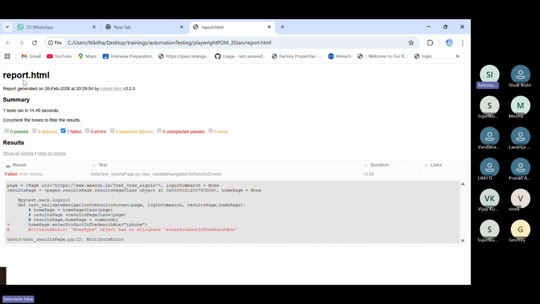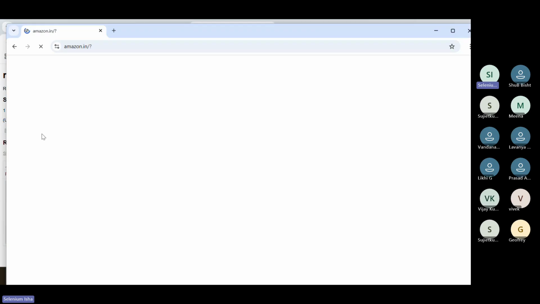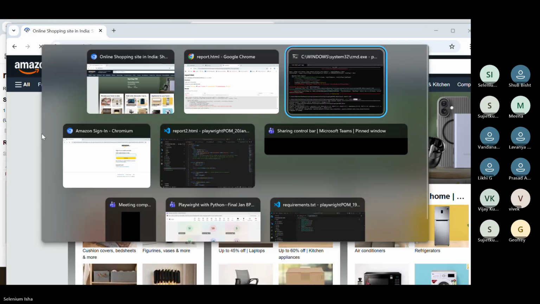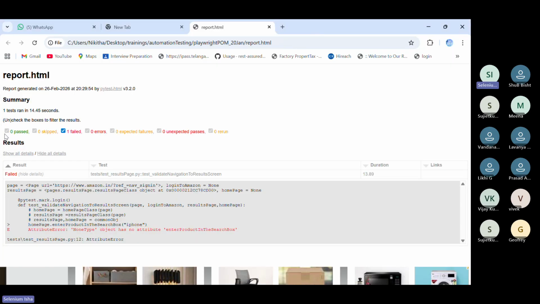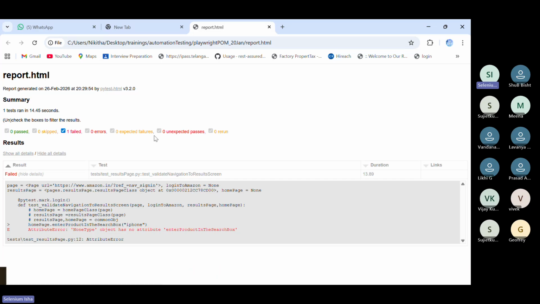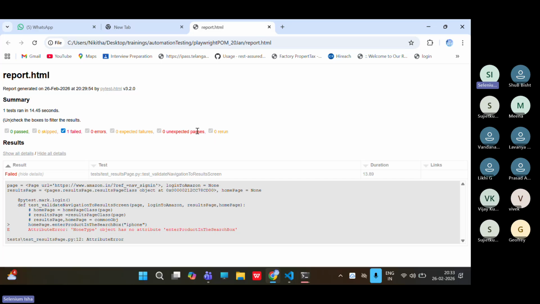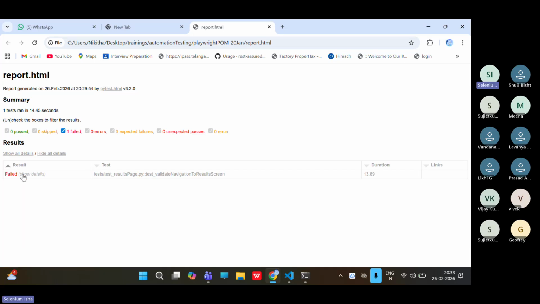So starting from here, you can understand it. There are 0 passed, 0 skipped, 1 failed. All the results are here. And you see here, 1 test case failed, and the failed structure, like where the test case is situated. It is inside my test underscore results page. This is my file where I have this particular test case.